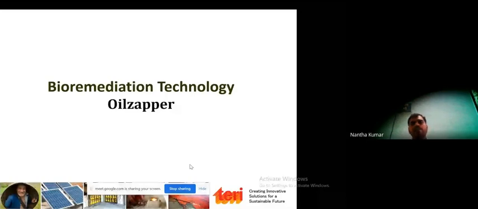Even though a lot of products are available in the market for different kinds of pollutants, including oil contaminated soil or sludge, this is one successful product which is applied throughout the oil industries in India as well as abroad. It is called Oil Zapper. This product is a very unique group of bacterial strains, a bacterial consortium, which is used in the treatment of oil contaminated soil as well as oily sludge.